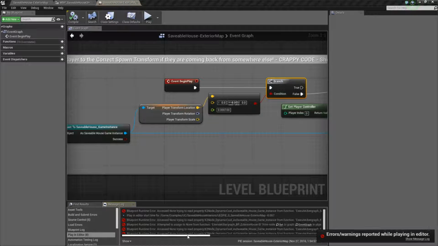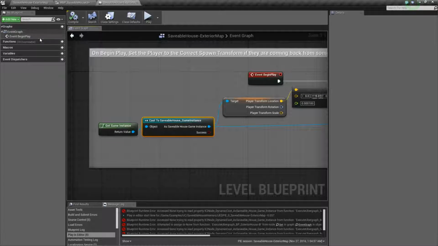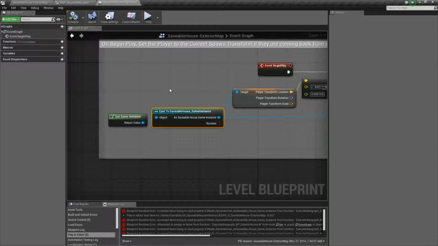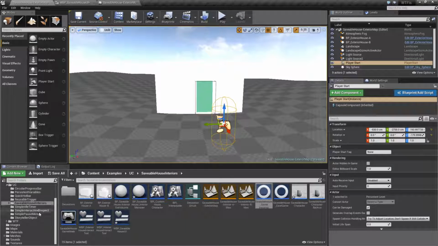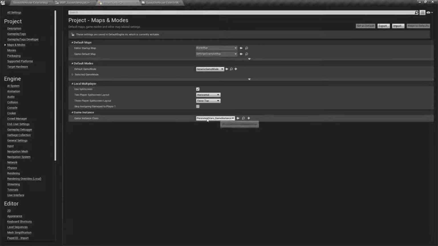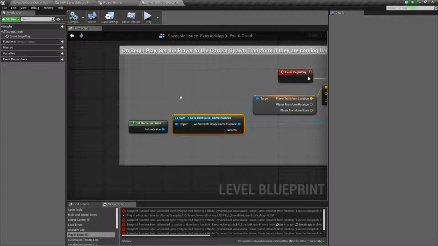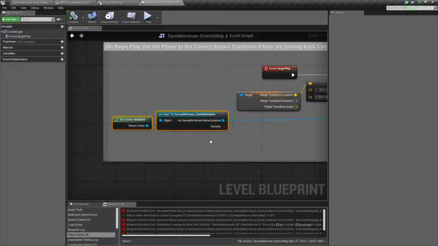This error is indicating that it cannot access my game instance. What's happening is this is failing. Game instances are unique to the project. Because my example project has hundreds of examples, I've actually used the game instance more than once. Because of that, in my maps and modes, if you look, I'm actually using my persistent variables game instance and not my savable house game instance. So when I'm casting it, this cast is failing. In a production game, you're only going to have one game instance, so this won't be an issue. This is just something unique to my project. But it shows a good example of an issue you may run into. You need to make sure you set your game instance in your project settings.